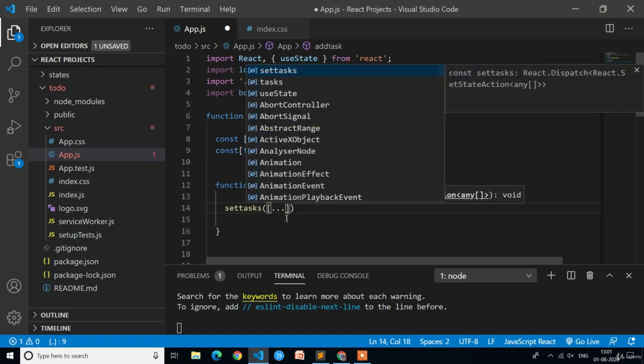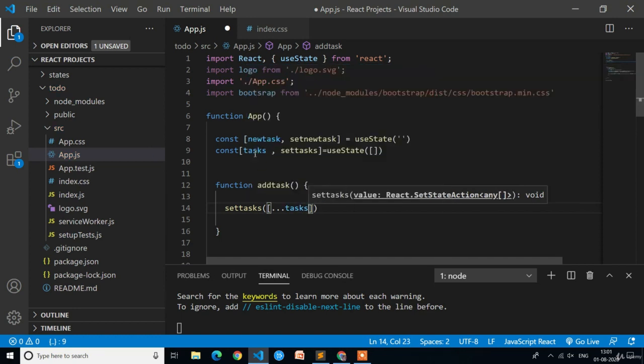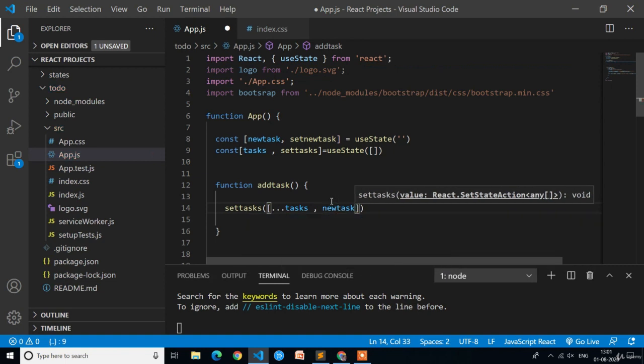These triple dots indicate the spread operator. After these triple dots, we have to write the array name, tasks. This is the array name, and we have to write a comma, and after the comma, we have to write the new element which you want to add into this array. The new element is new task, meaning the new input field value. I will write new task.